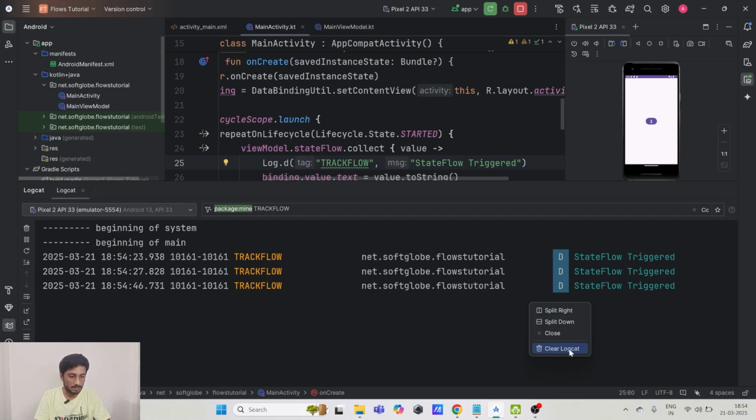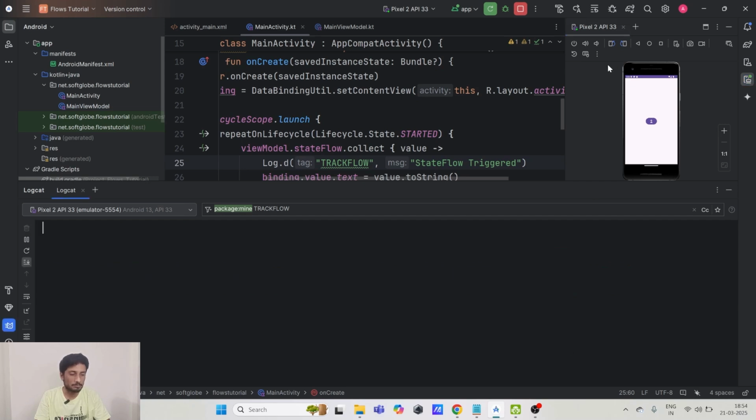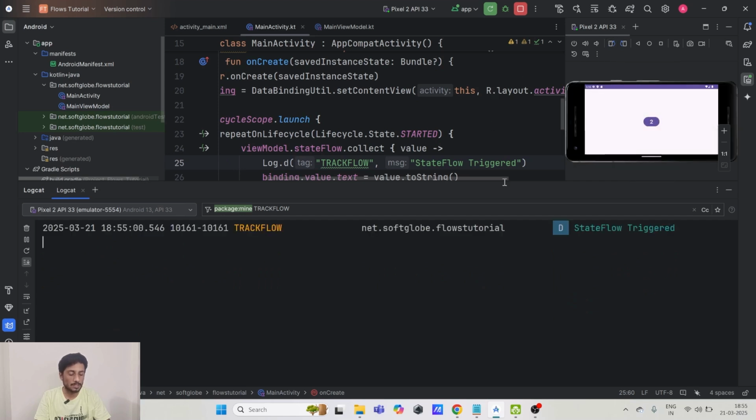Now let me clear this logcat, and I am not doing anything. I just rotate the device, and automatically you can see here state flow gets triggered. So we can see here that state is maintained because state flow gets triggered even after the activity recreation. So that is the main point behind the state flow. It has the UI state.